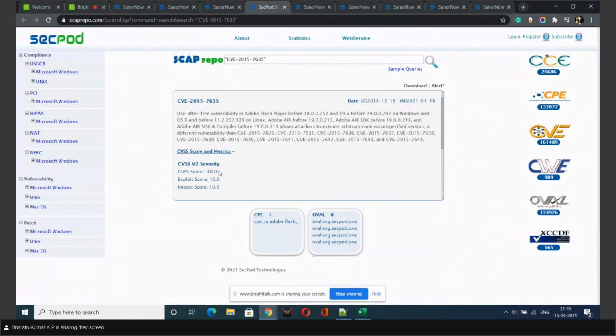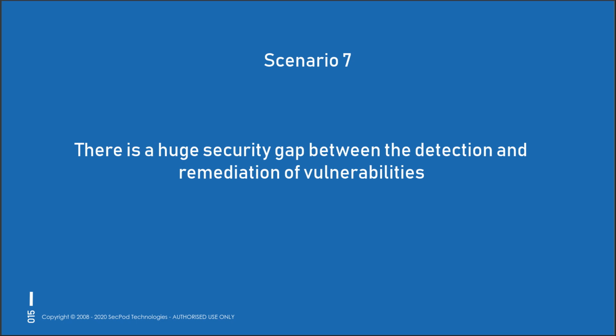Even though we talk about mitigating the high severity vulnerabilities, it's also important not to miss out on the least severity vulnerabilities as a best practice. This is really helpful, Bharat. So this is how Senano prioritizes the vulnerabilities, and using this functionality, security teams can easily plan their remediation efforts. Now let us move on to the next scenario.